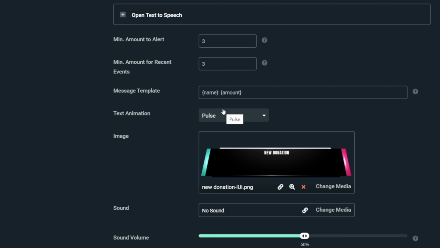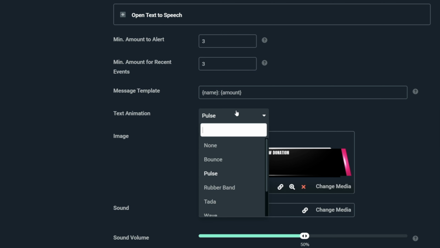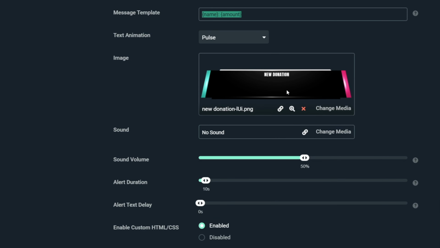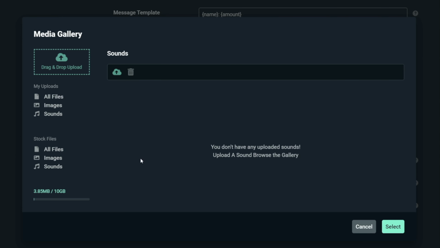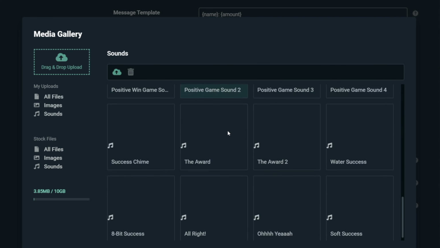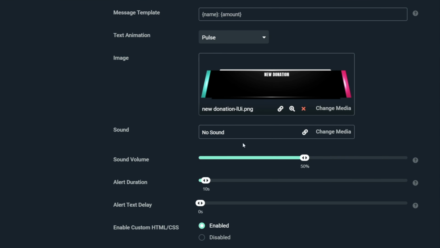Now text animation, this is of course the text that comes on the screen with the name and the amount. So what you see right here, here you can change the animation of this. Then next, the image, we already changed that. Then the sound, the same thing. You can click on change media. You either upload something of your own, or right here you have stock files, and then you can click on all files or on sounds, and then you will see all different types of sounds which you can add right here, and that will be the sound of your alert.